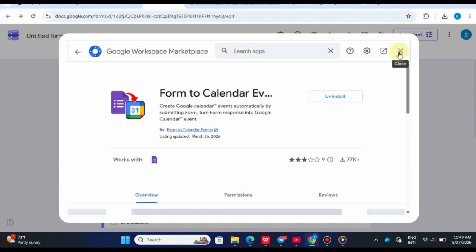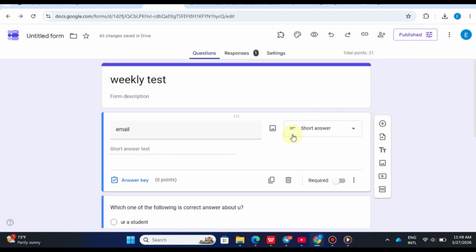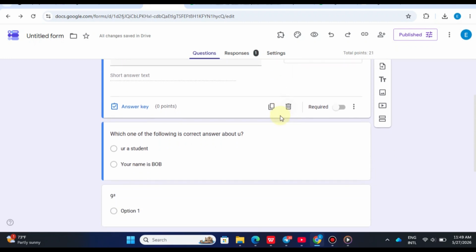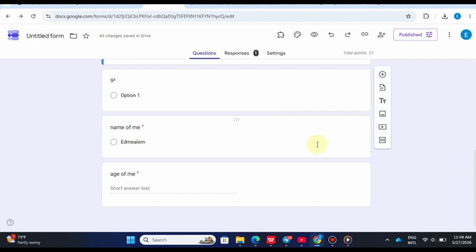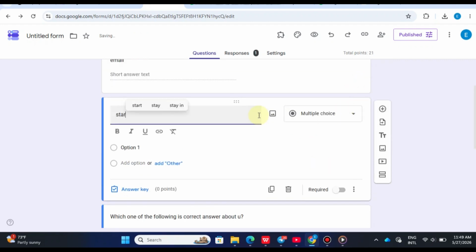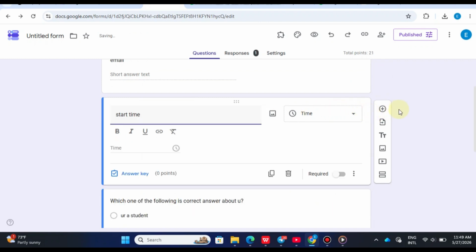Now, you'll need to map your form fields to the calendar event details. For example, connect the form's title fields to the calendar event title. Then map the date field, start time, and end time to the corresponding calendar event settings. This tells the add-on exactly how the information from the form should appear inside Google Calendar.